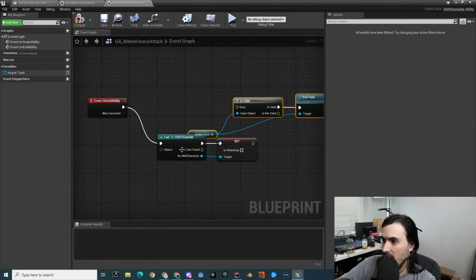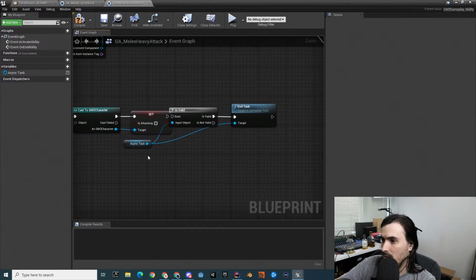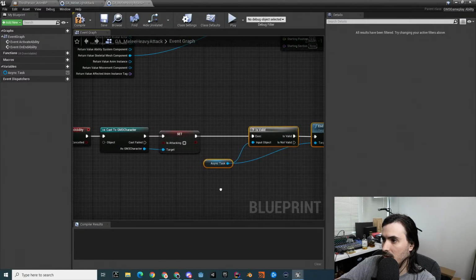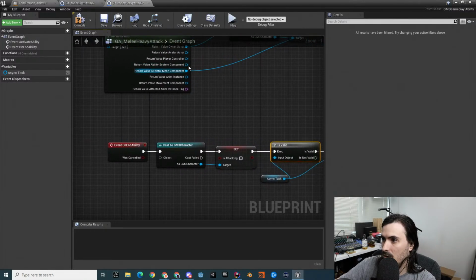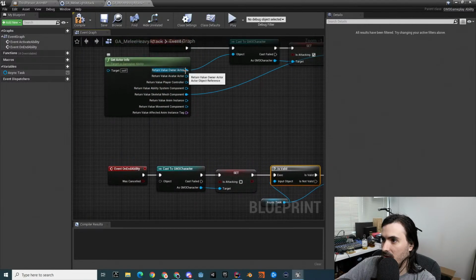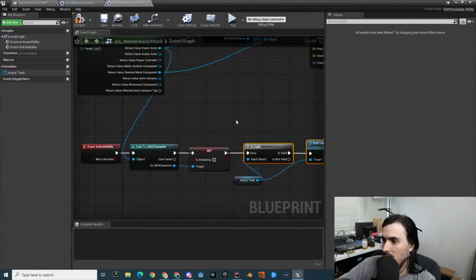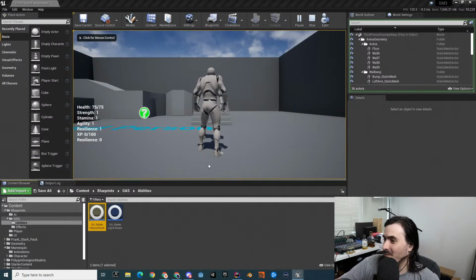Then we'll move this over like so. Move this to here. Move this over like so. We'll connect these up. And I think this could just be moved over. And then here we will grab the return owner actor. I think it's this one. There. Save, compile. Let's see if this works.